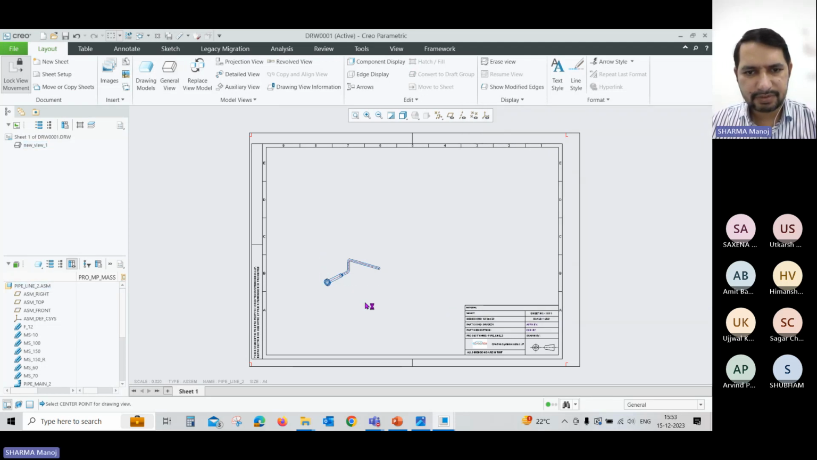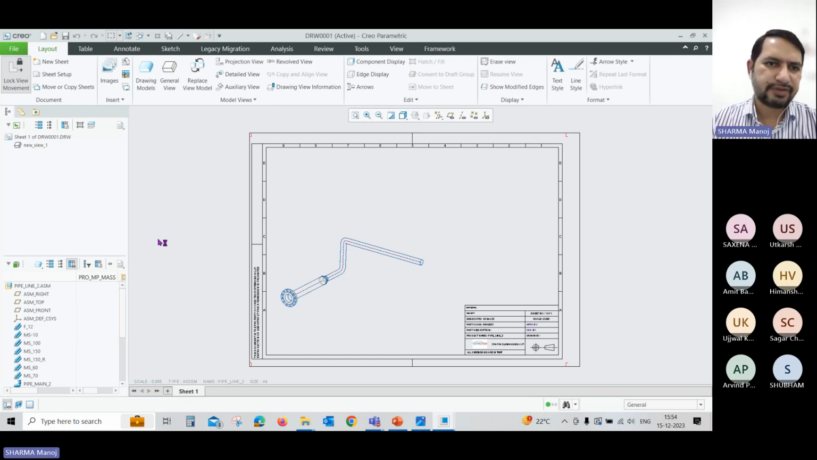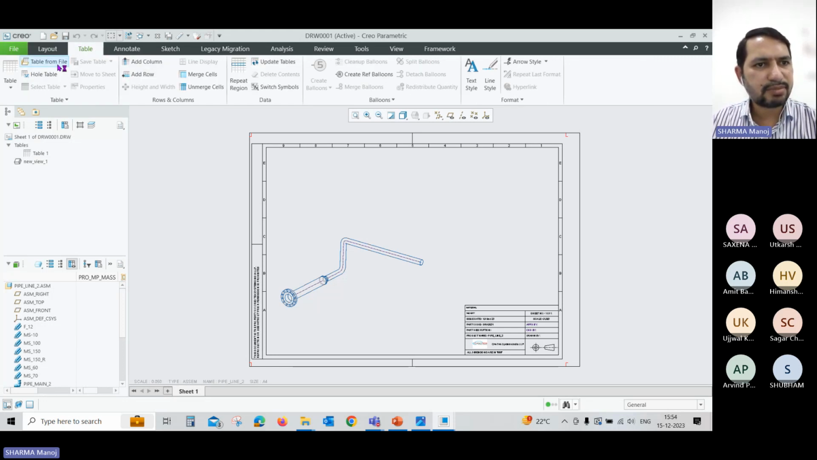Suppose I am working like this. I can simply increase the scale size. Okay, so like this, my pipeline is available here. Now I simply want to show all those tables which I have created. To show the table, I will go with this table button and the table from file.